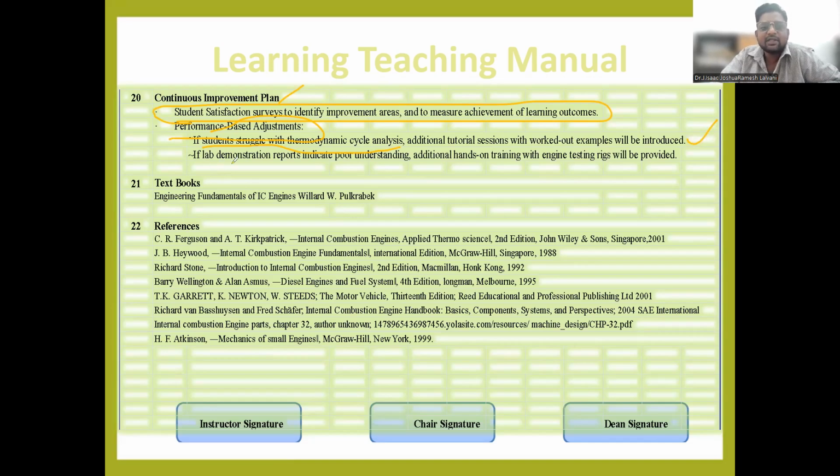Again, if the lab demonstration reports show poor understanding, additional hands-on training with engine test rigs will be provided for your subject. If it is possible, you can add this kind of thing. But generally, it must have the continuous improvement plan. And again, your textbooks and references, I directly took from our curriculum. Before that, it is a must to include the instructor signature, chair signature, and dean signature to get approval of whatever you have recorded.